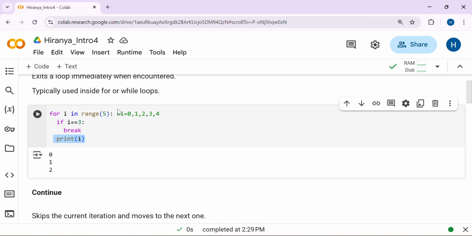Now for i equal to 3, here it will go to my if statement and check whether my condition is fulfilled or not. So here my condition is fulfilled. Then it will go to my break and it will exit the loop when i is 3. As you can see, the loop stops running as soon as i equals 3. That's why the next i, that is 3 and 4, is not there in the output.